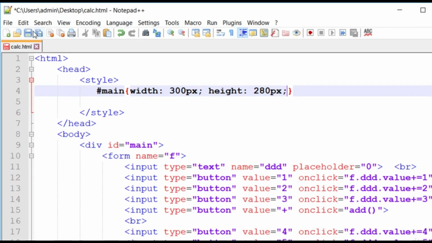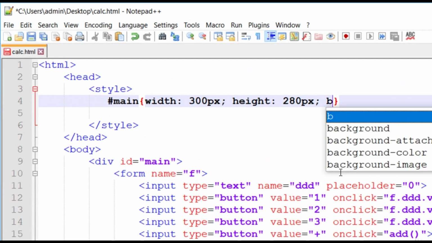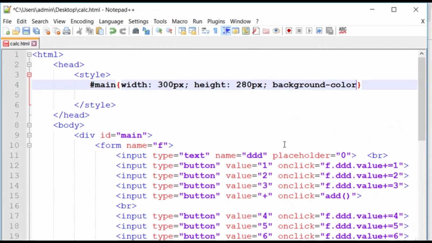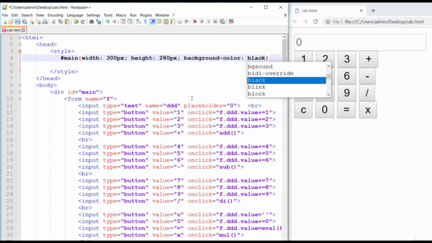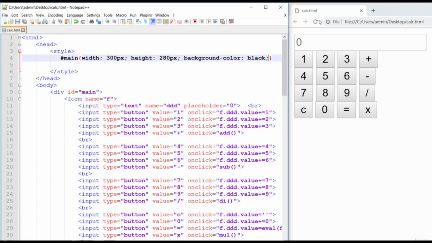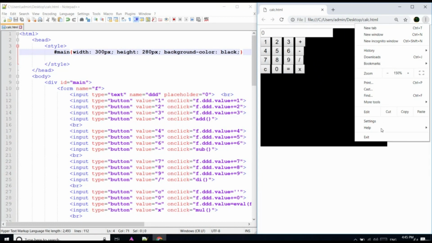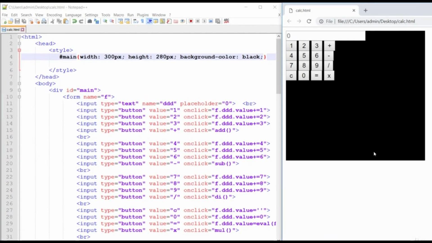Even if I save it and reload it, you won't be able to see it here in action because I haven't applied any color yet. So I would give a background color here now, which is background-color colon, and I would make it black. And let's reload it. Okay, I'll just decrease the zoom a bit. Now you can see that the calculator box has appeared. This is my div, which is 300 pixels wide and 280 pixels high, and the background color is black.